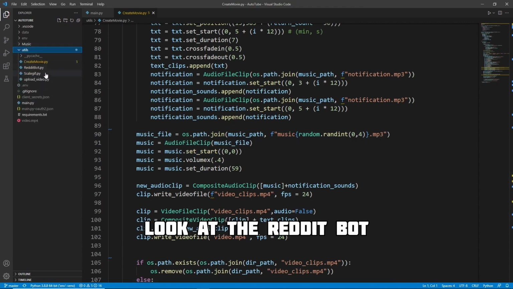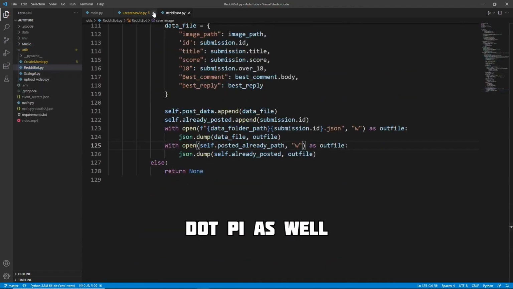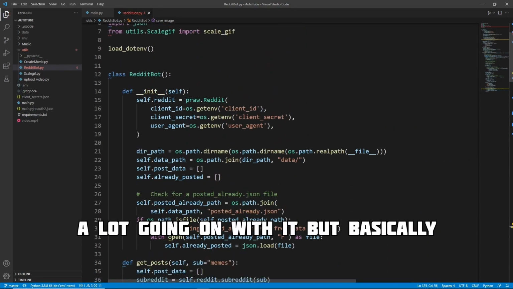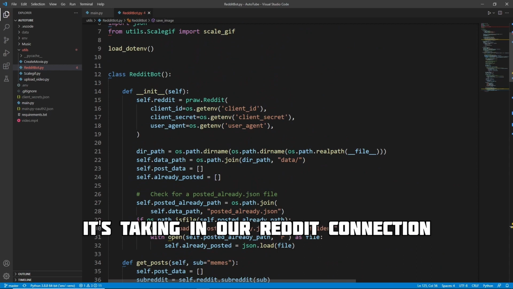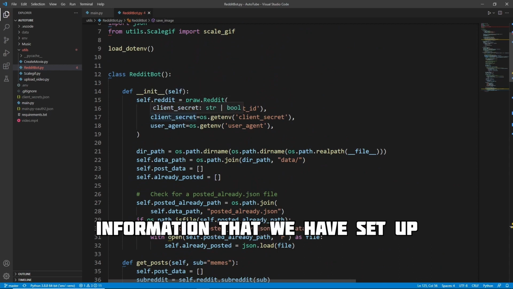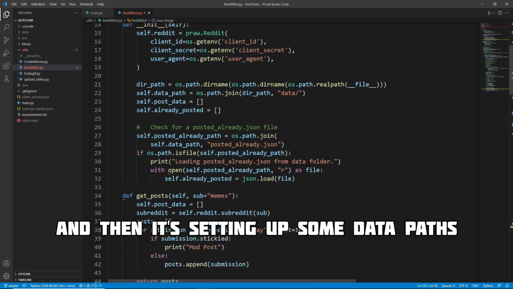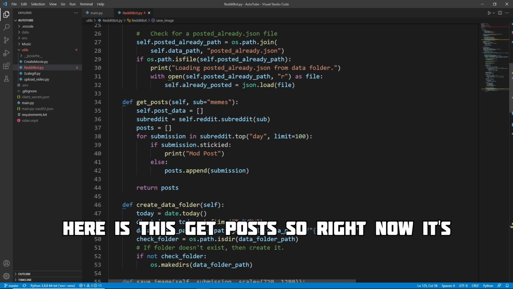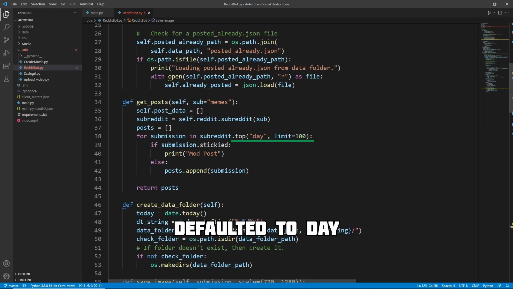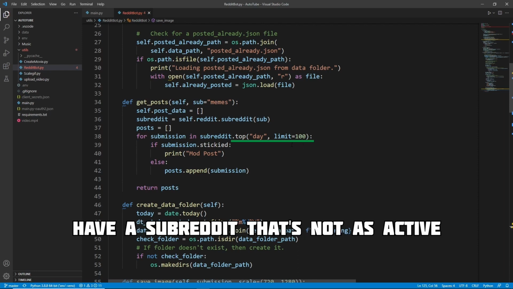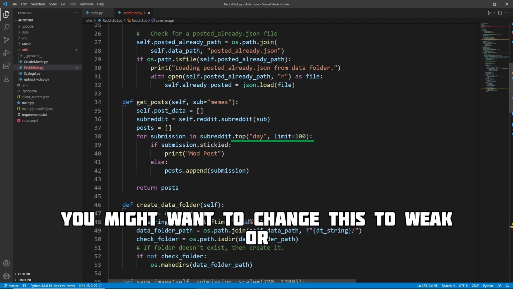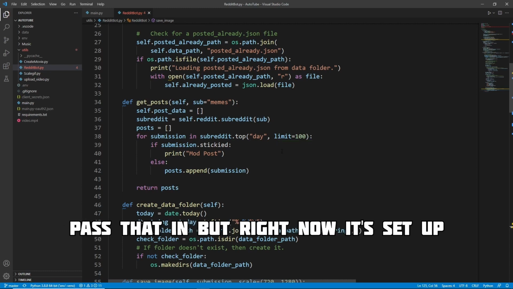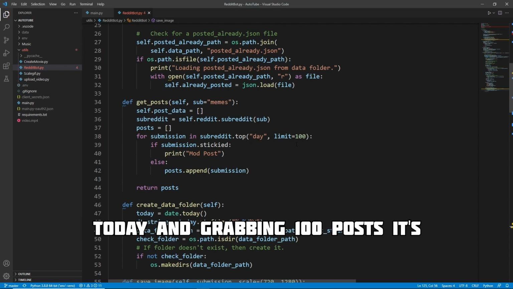Let's take a quick look at the Reddit bot.py as well. So this class has a lot going on with it, but basically it's taking in our Reddit connection information that we have set up, and then it's setting up some data paths. And then the most important function here is this get posts. So right now it's defaulted to day and grabbing 100 posts. So if you have a subreddit that's not as active, you might want to change this to week or something like that. We could even add a parameter up here so you could pass that in. But right now it's set up to day and grabbing 100 posts.